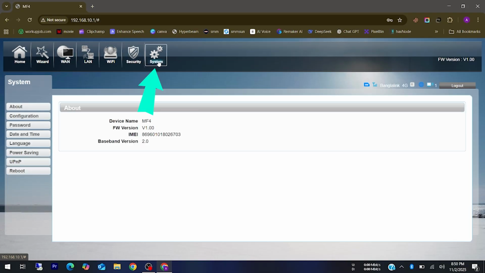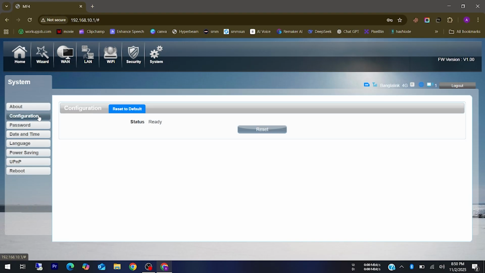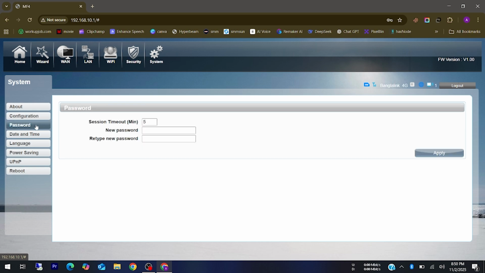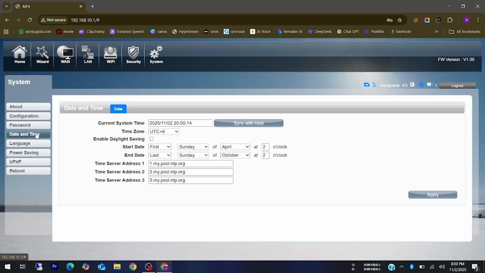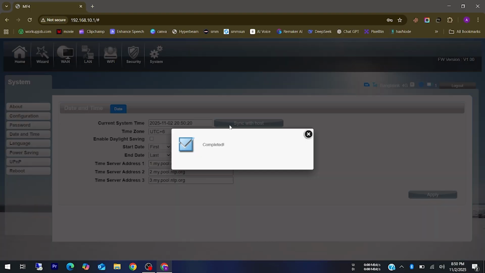The final section is System, and inside this section, you'll find several important options. About: here, you can see the device name, firmware version, IMEI number, and baseband version. Configuration tab, Reset to default: this option allows you to perform a full factory reset of the router. Password: you can change the admin password that you set when accessing the user interface.